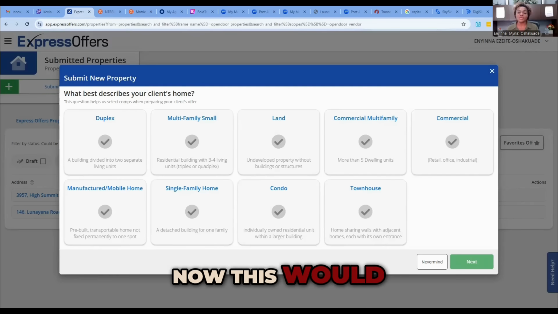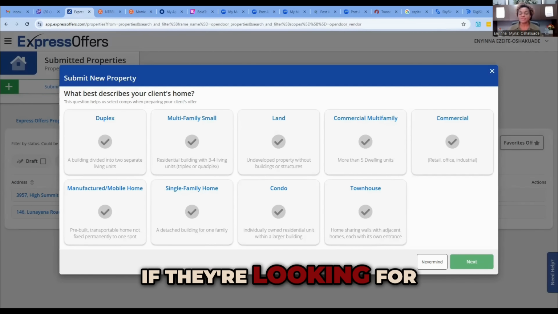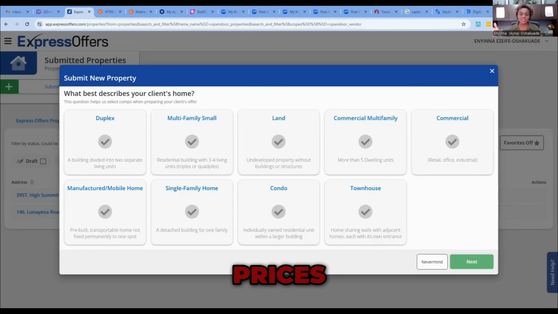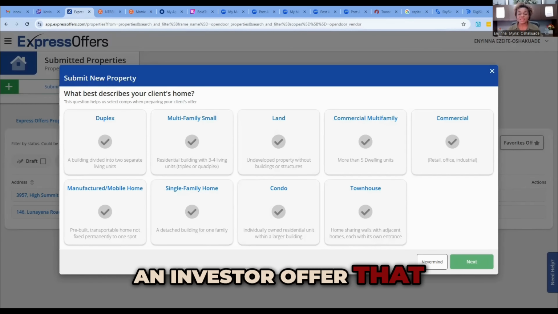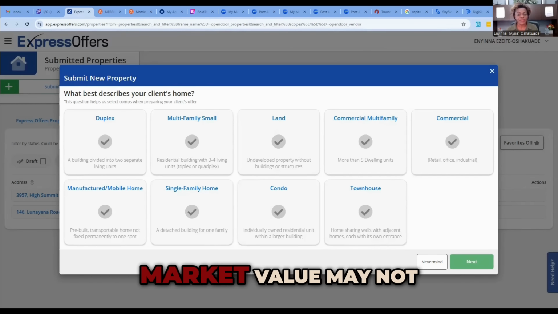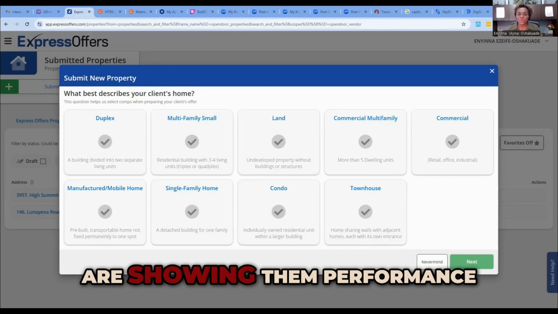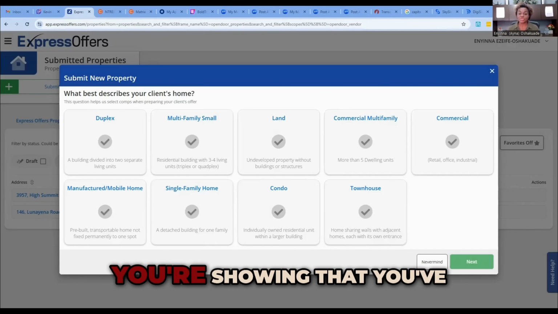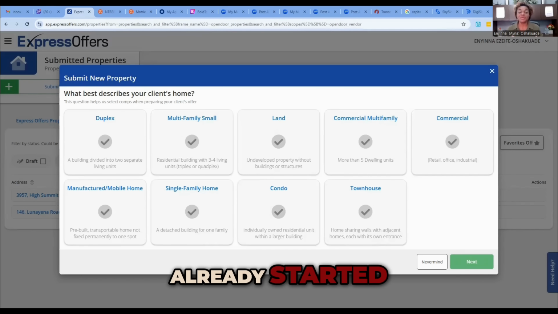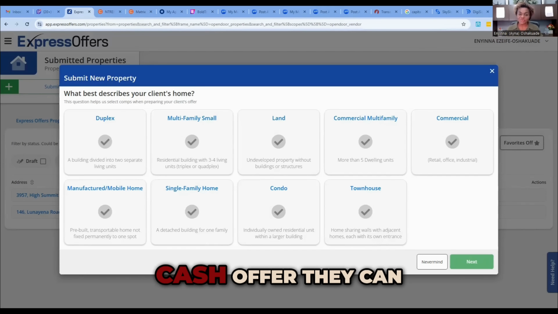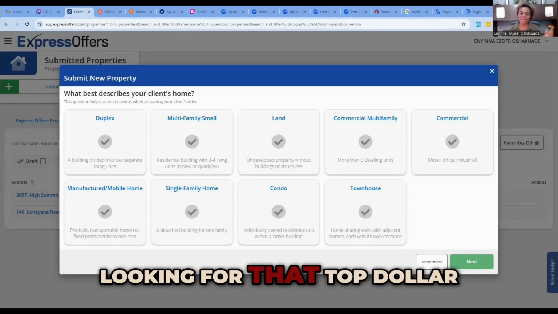Now, of course, it depends on what type of seller, what the seller is looking for. If they're looking for top dollar, top market value prices, an investor offer that usually offers below the market value may not work for them. But for the fact that you are showing them performance, you're showing that you've already started hunting for offers on the property, and you're able to present a cash offer that you can put in their back pocket while you list the property looking for that top dollar.